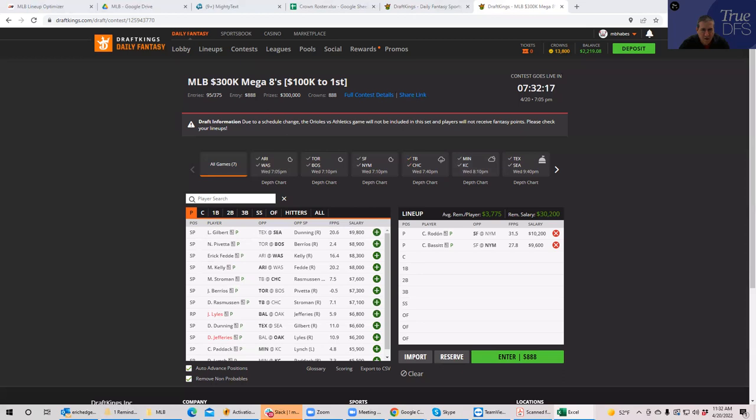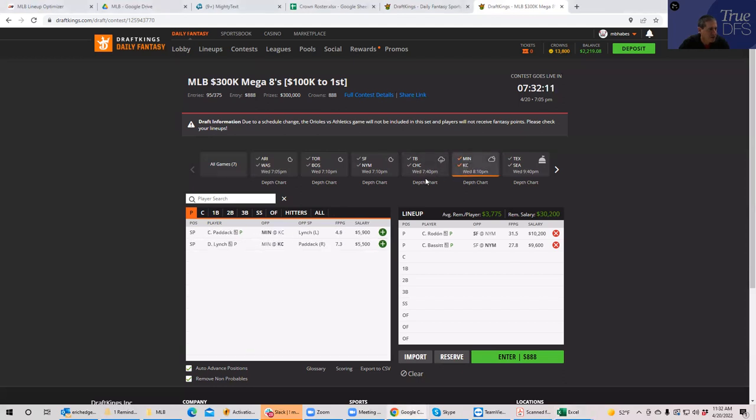Well, hold on a minute. There's one other thing. Oh, yeah, okay. So Minnesota, Kansas City, Paddock against Lynch. Paddock had a lot of hype coming into the league a couple of years ago, and that hasn't really panned out. I'm not really getting to him today, nor am I getting to Lynch.